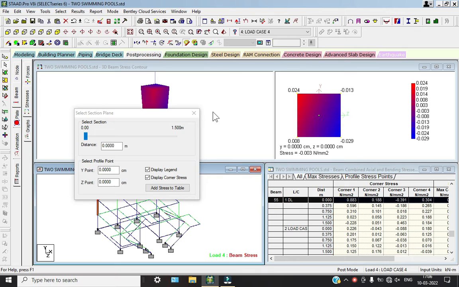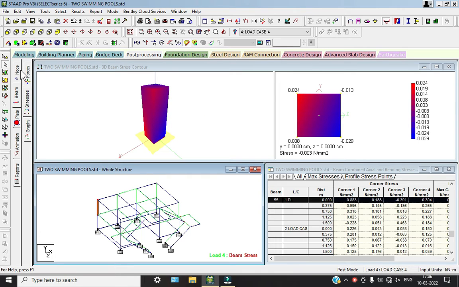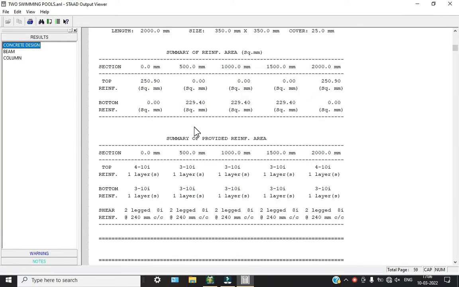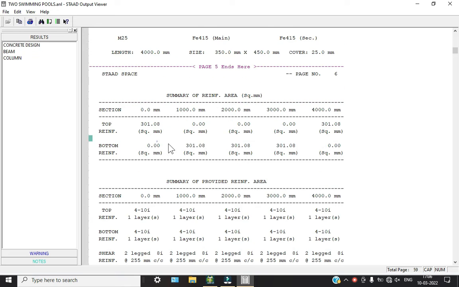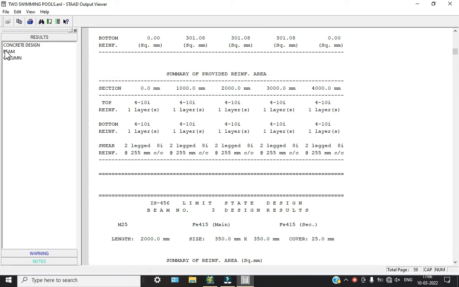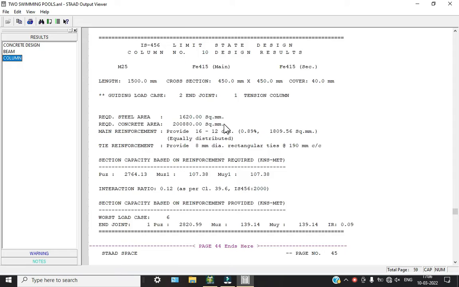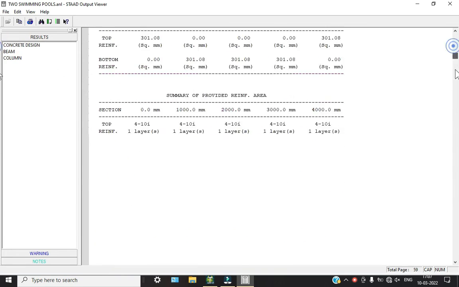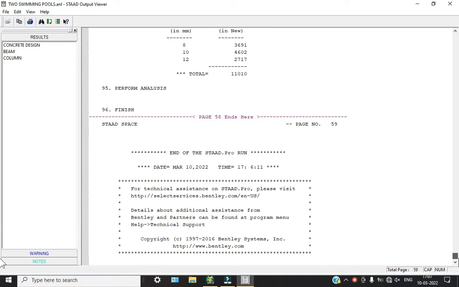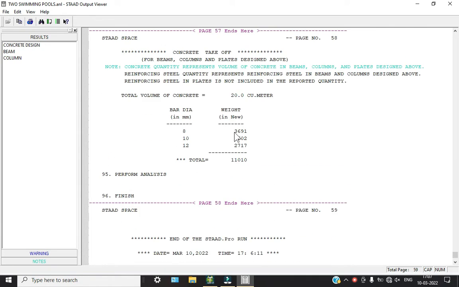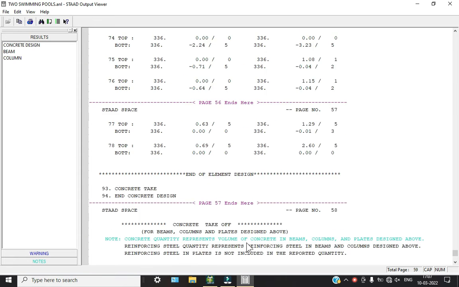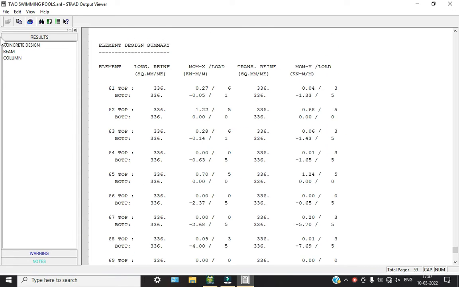So now we will go to our STAAD.Pro report. Click on concrete design. Here we are getting all the bottom and top reinforcement, and this is the beam, and this is for the column reinforcements, and this is the overall concrete design we can see over here. Here we can see the number of bars and how much weight there is. Number of bars required, everything we can get over here. We can also print this report by clicking print and clicking on OK, so it will be saved, right?